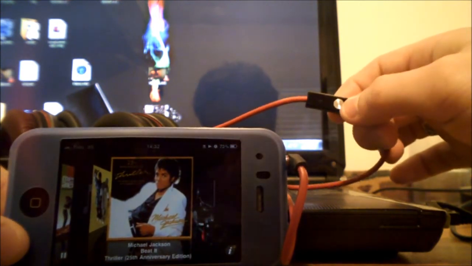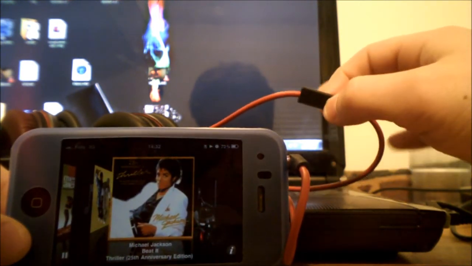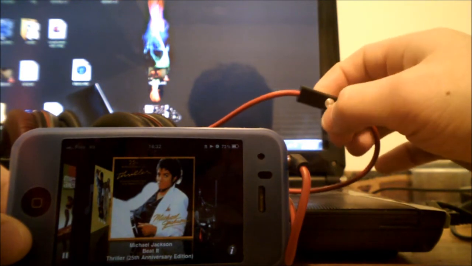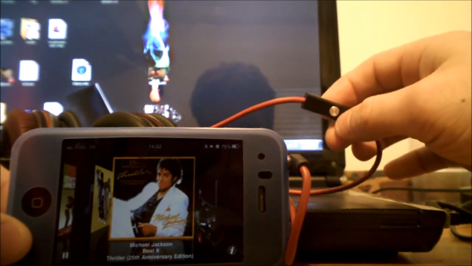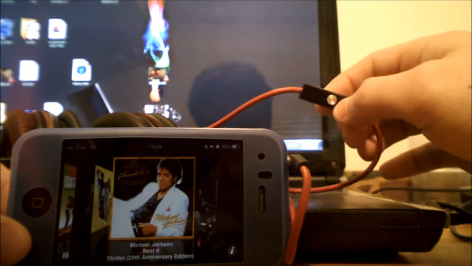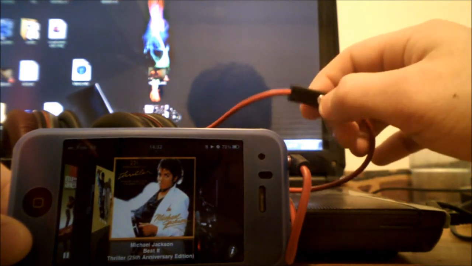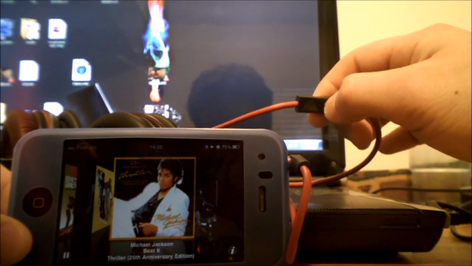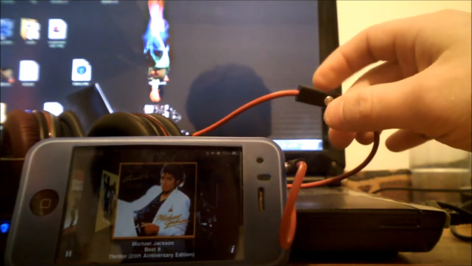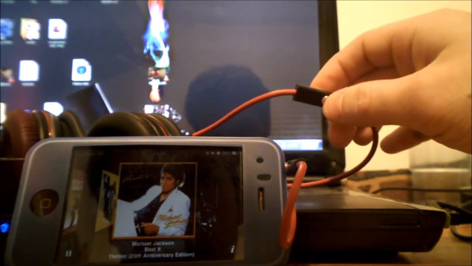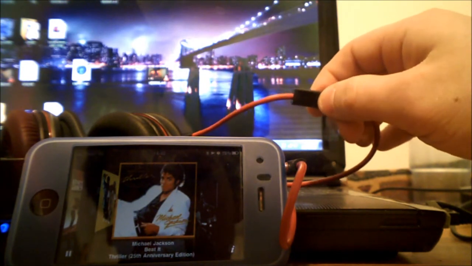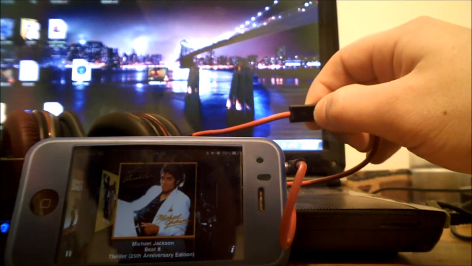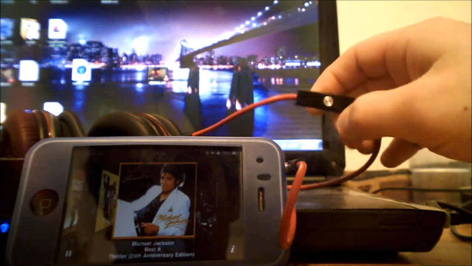Let's say you want to go back again, you simply press 3 times, and if you want to fast forward, you press 2 times and hold after. Like this. If you want to go backwards, simply press 3 times and hold it at the end. 1, 2, 3. Like this. So these are super useful tricks to change your music while you're walking or something.